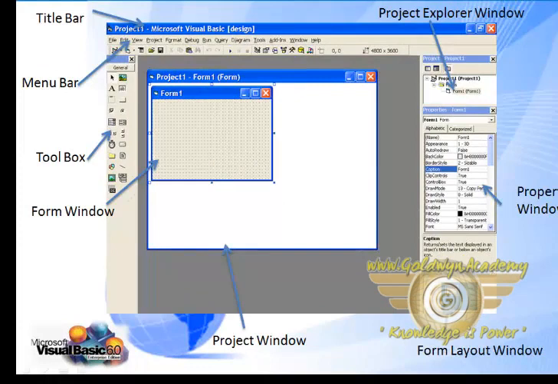It is like a typical Microsoft product where there is a title bar and a menu bar for creating and opening files. Then there are Visual Basic specific things like the toolbox. There are a whole bunch of controls which we'll use in our application later on. Then there is a form window, also a project window where project-specific stuff is done, and the properties and explorer window.